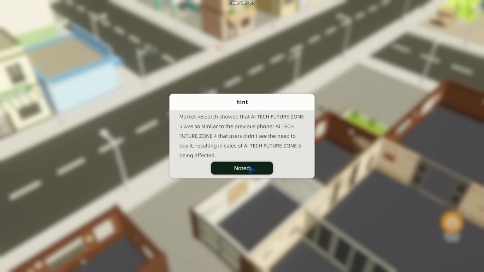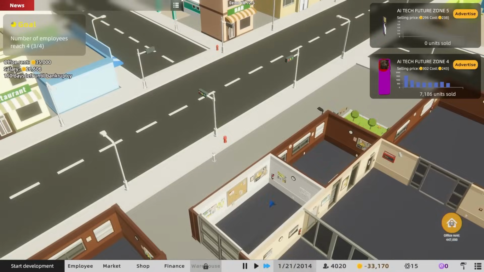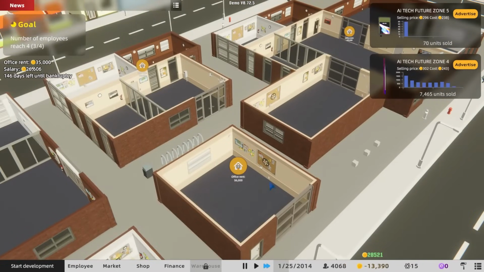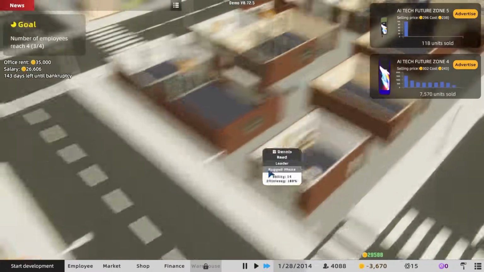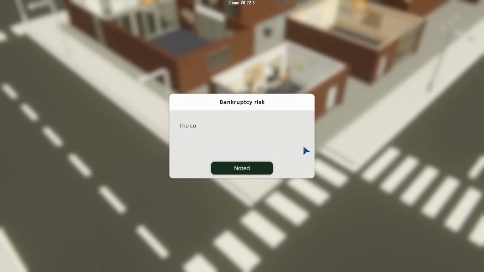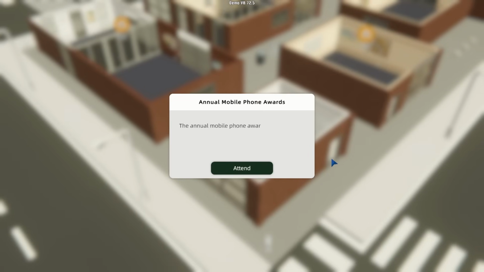Market research shows that it was so similar users didn't buy it. Oh, well, it was the same. It was literally the same phone. That might be an issue. It was so similar to the other phone, insofar as it was the same exact phone again.